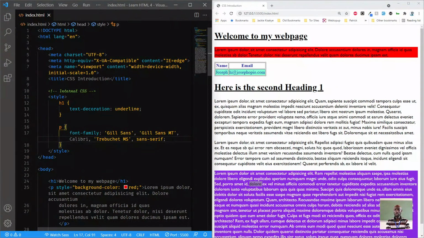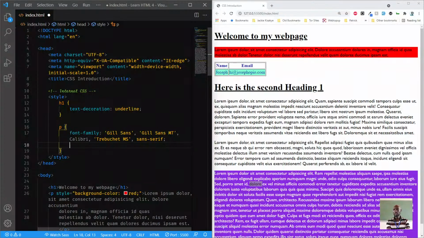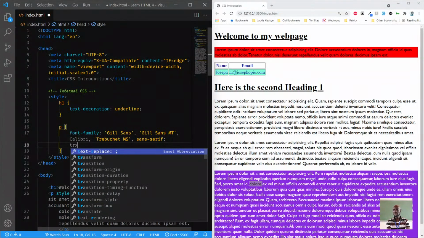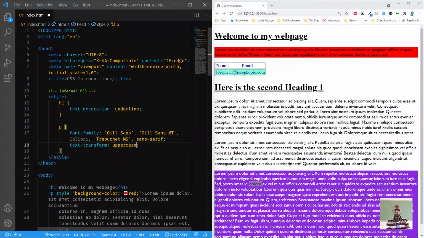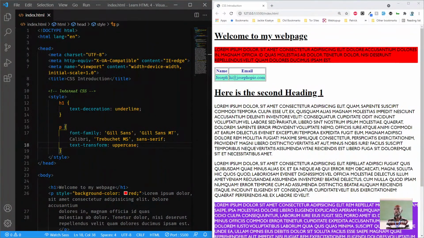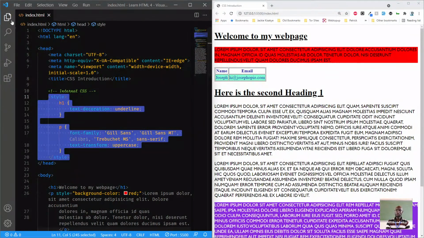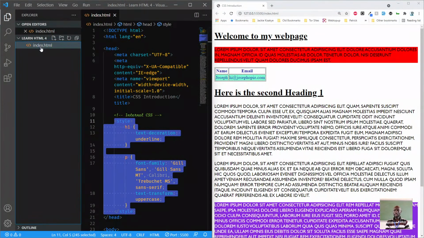If I say maybe I want to have them all italicized, I can say text transform. Wait, text transform. Then I say capitalize. Like this. You'll see all paragraphs will become capital letters just by doing this because I've defined this internally.